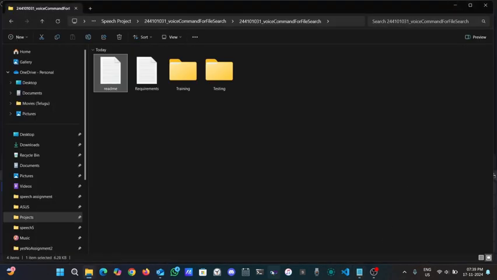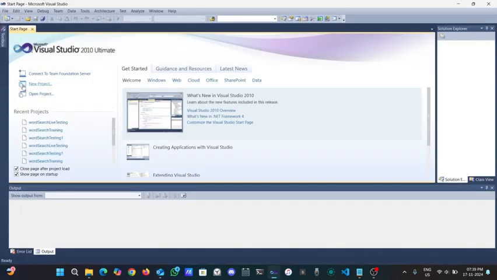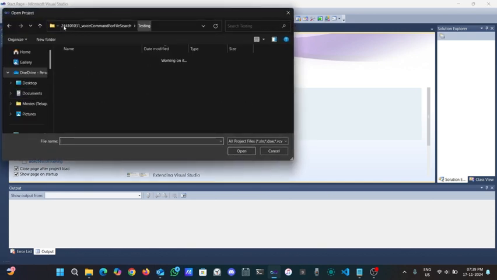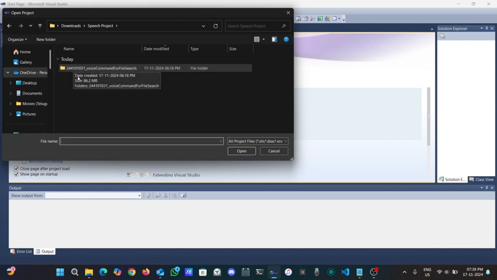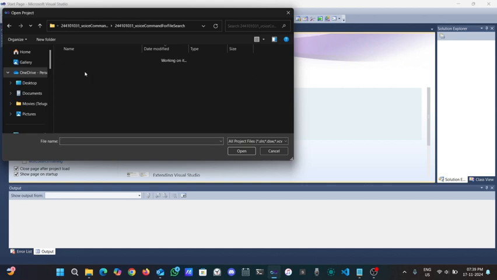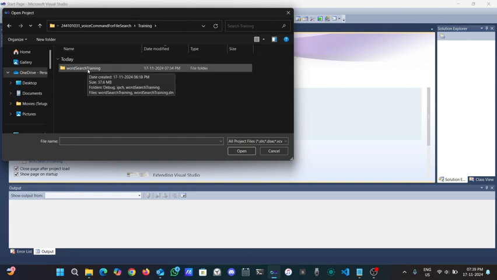So let's open Microsoft Visual Studio 2010, which is used for implementing this project. Click on Open Project and go to the folder where you have extracted this zip file. Let's do the training first. Go to the training folder, click on this, and go to the word search.